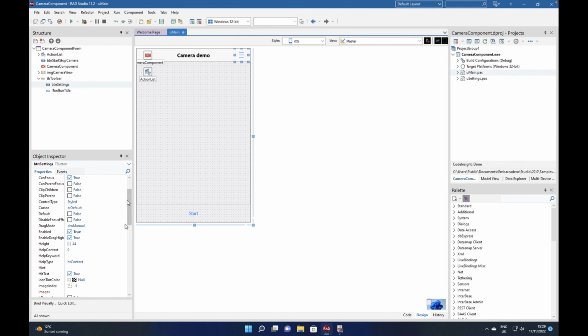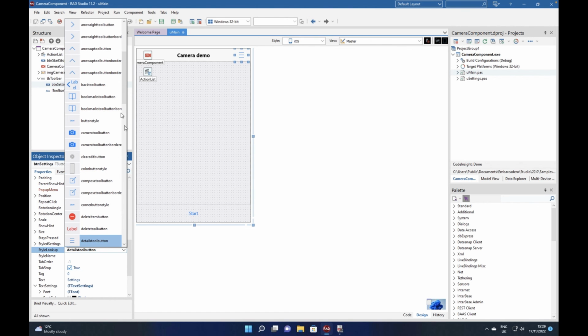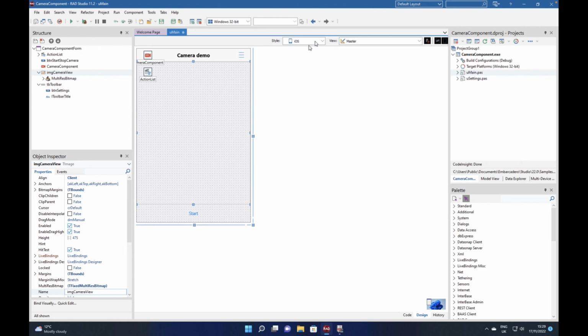Now, this button is a TButton. It's the same TButton that's on every form, but it's changing. Why? It's because we have this style lookup. On the FireMonkey framework, we use styles. The style lookup here, and we're connected for the iOS view at the moment, gives us the iOS style look of controls. It's telling us exactly what it is. This is a detail tool button. That's what a detail tool button looks like.